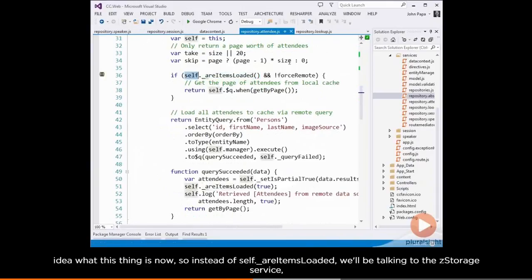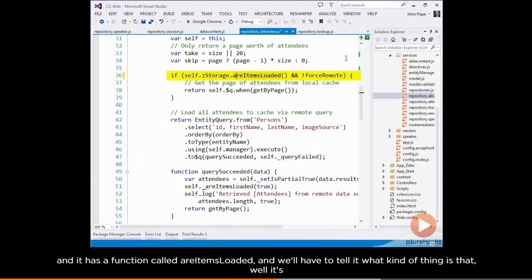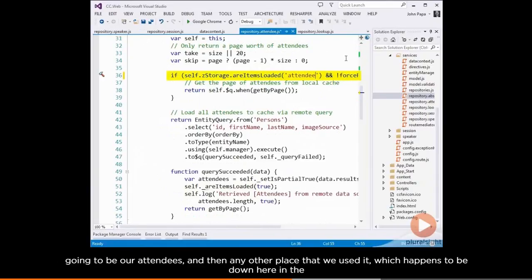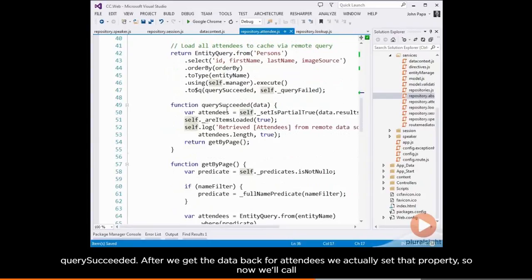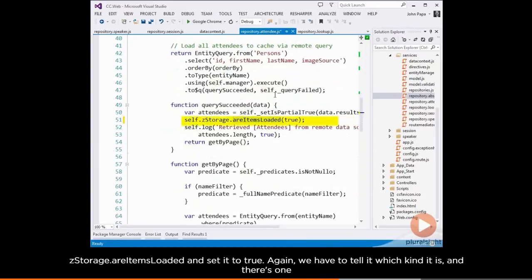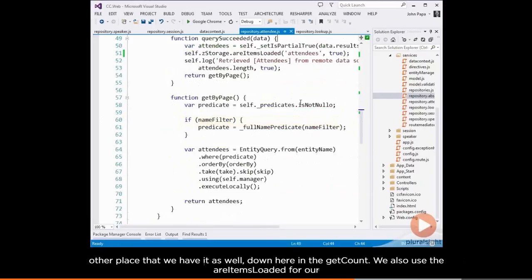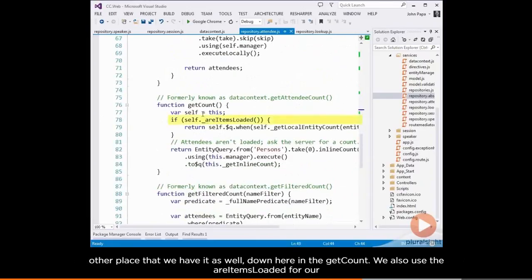So instead of self.rItemsLoaded, we'll be talking to the zStorage service, and it has a function called rItemsLoaded. We'll have to tell it what kind of thing that is. Well, that's going to be our attendees. And then any other place that we used it, which happens to be down here in the query succeeded, after we get the data back for attendees, we actually set that property. So now we'll call zStorage rItemsLoaded and set it to true. And again, we have to tell it which kind it is. And there's one other place that we have it as well, down here in the get count.